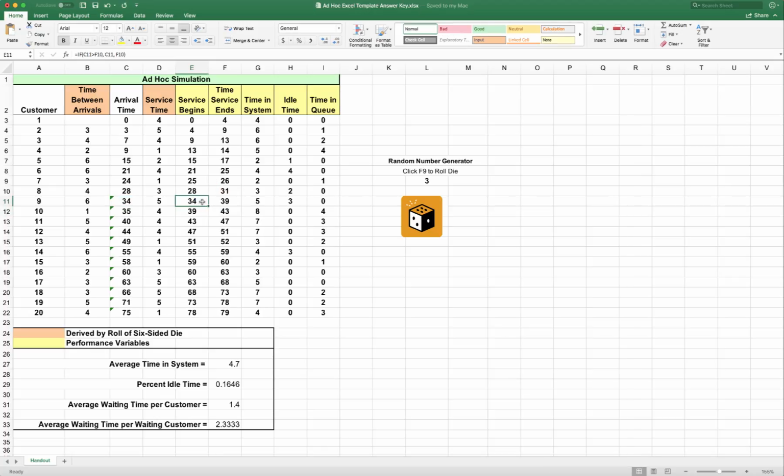Most of you, even if you implemented the formulas, don't have this one, because this one is probably a little bit complicated to implement. But I think if you want to get full credit for the extra credit question, this needs to be implemented. The rest of it is easy to understand. So service ends is basically service begin plus the service time. You can see the formula is E11 plus D11. It's right here.